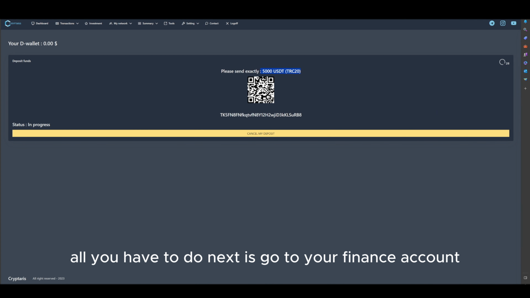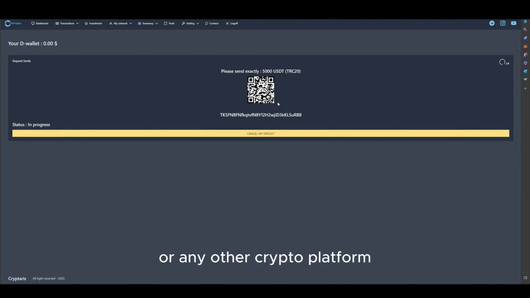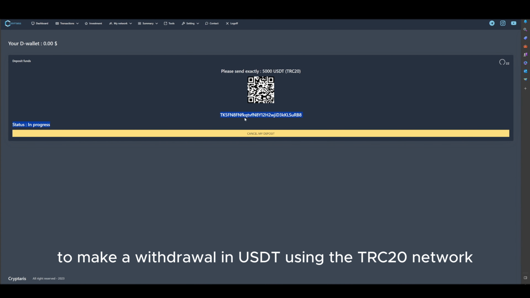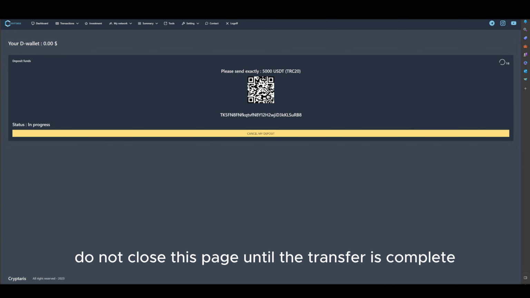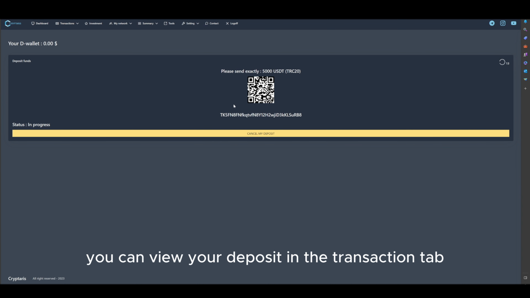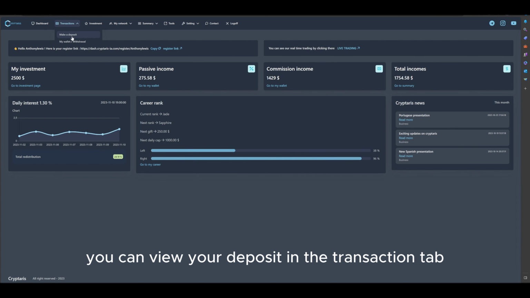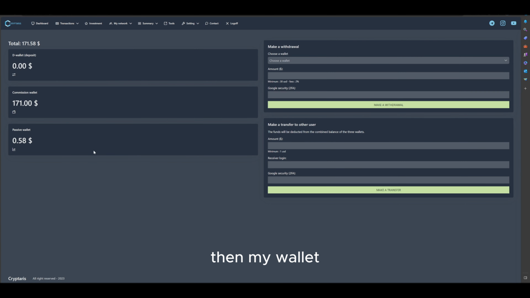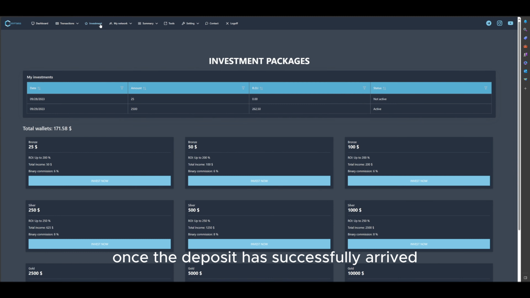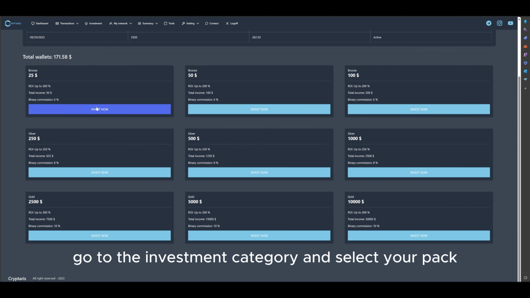All you have to do next is go to your Binance account or any other crypto platform to make a withdrawal in USDT using the TRC20 network. Do not close this page until the transfer is complete. You can view your deposit in the Transaction tab, then My Wallet. Once the deposit has successfully arrived, go to the Investment category and select your pack.